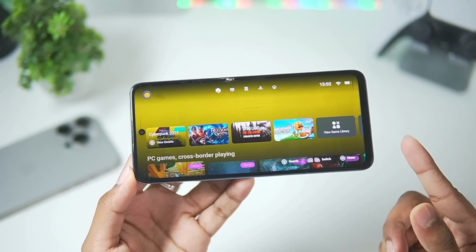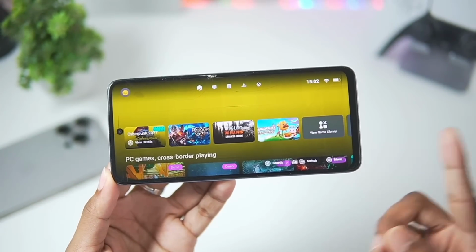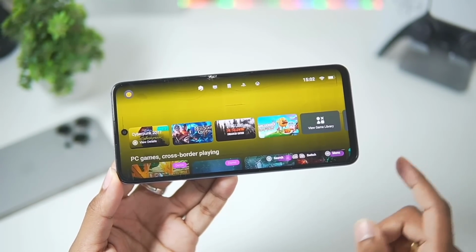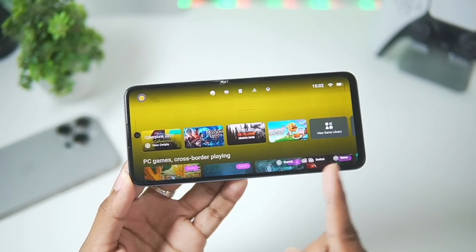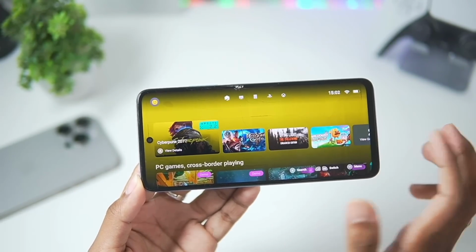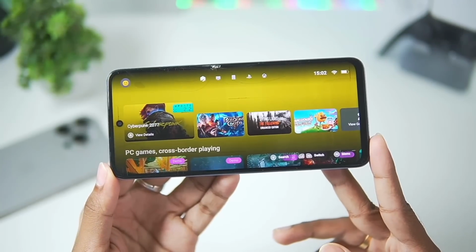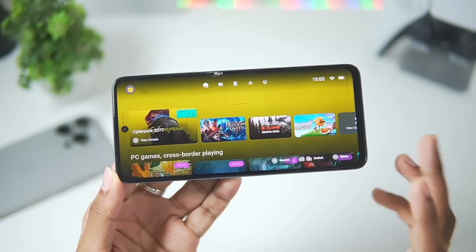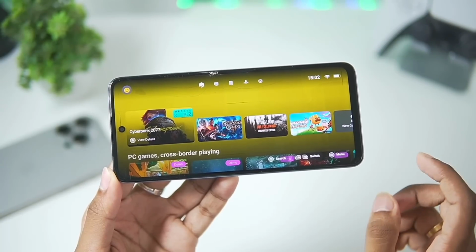To start off, I have already made a video talking about how to set up this emulator on a Mali GPU Android device and tested out GTA 5 on a Dimensity 9000 processor Android device. Nonetheless, today we have Dimensity 8100 and a lot more games than just GTA 5. So let's see how well it actually works.